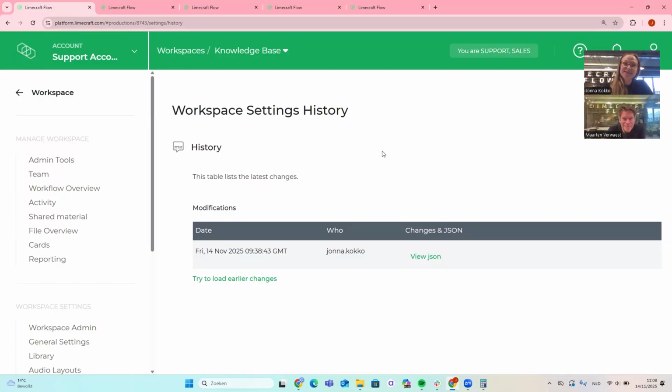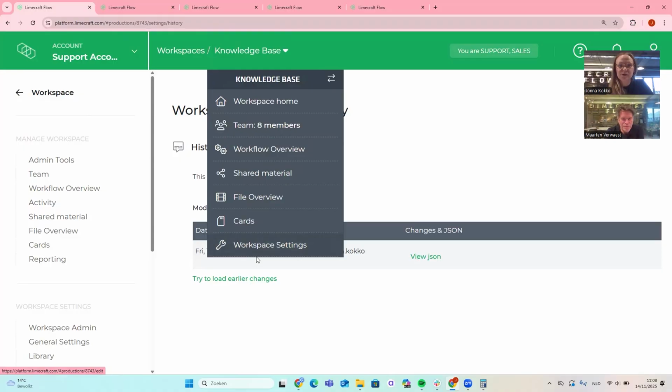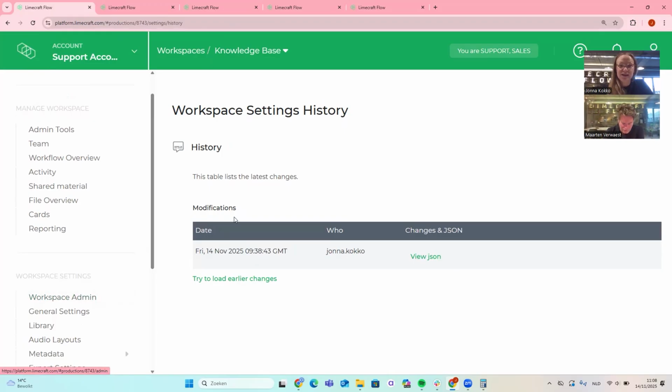Yeah, so this is a new feature that we rolled out last release. So now it's possible to go to your workspace settings to have a look at the settings history. And this is very useful to know if some things have been changed in the settings and who made those changes. So where you can find these settings are in the workspace settings, workspace admin, and then the history. I think this is particularly useful for larger teams where there are multiple administrators working on the same settings.